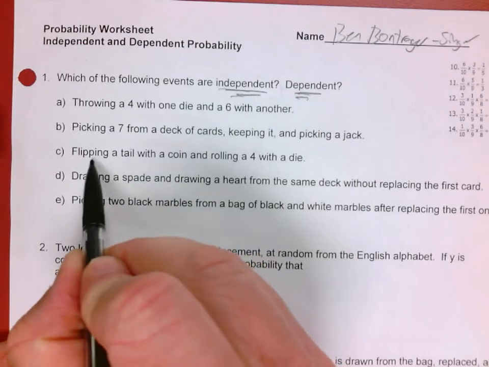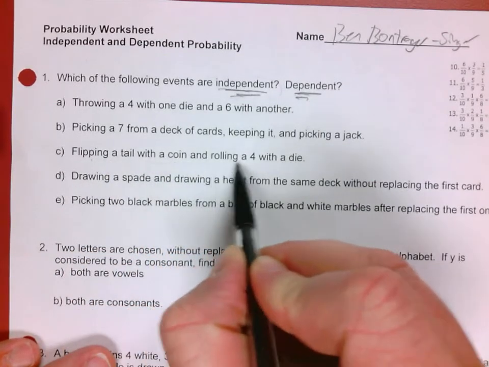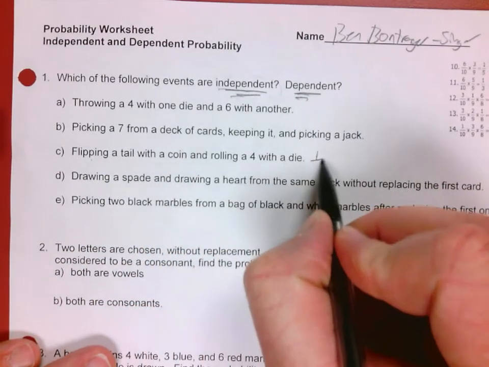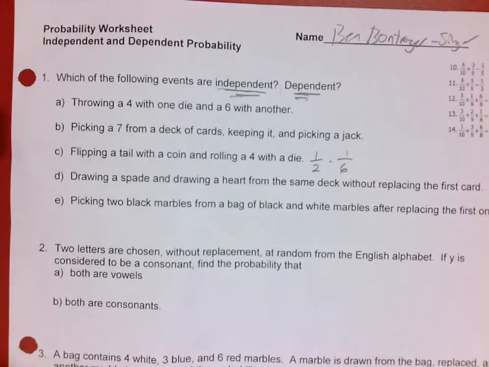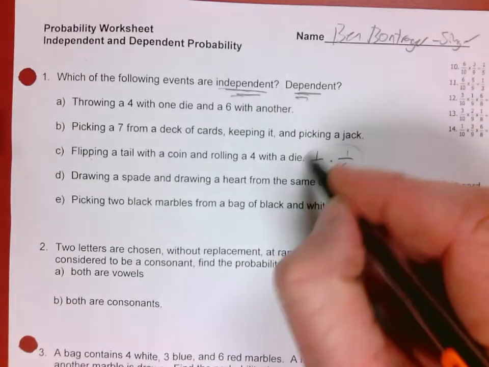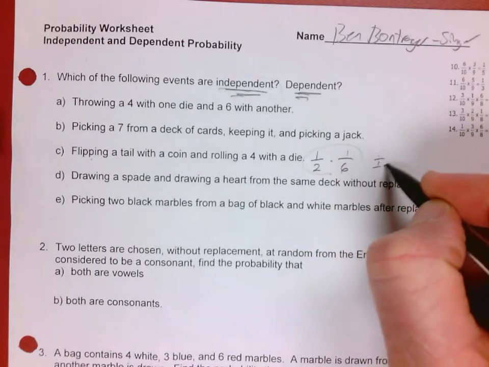Flipping a tail with a coin and rolling a 4 with a die. So flipping a tail, 1/2, rolling a 4, 1/6. 1/2 times 1/6, 1/12. Nothing affected here. So they are independent. One was not affected by the other.